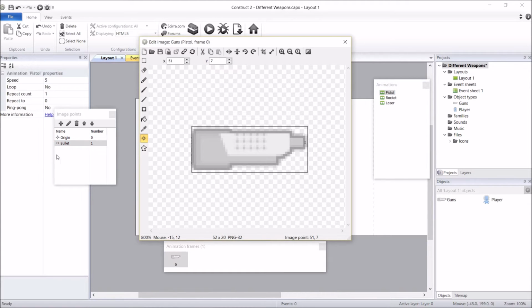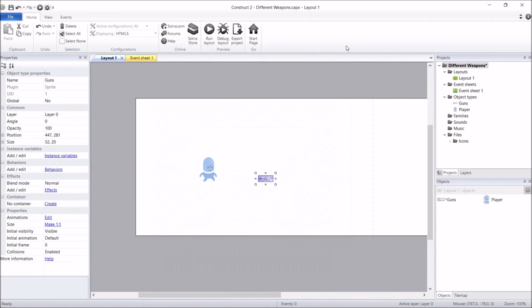So all the guns get these image points. Let's right click on origin and go apply to all animations. Same thing with bullet. And you'll notice that my dodgy rocket and my dodgy laser have both of these image points. There are no behaviors for this gun, but there are a lot of instance variables.